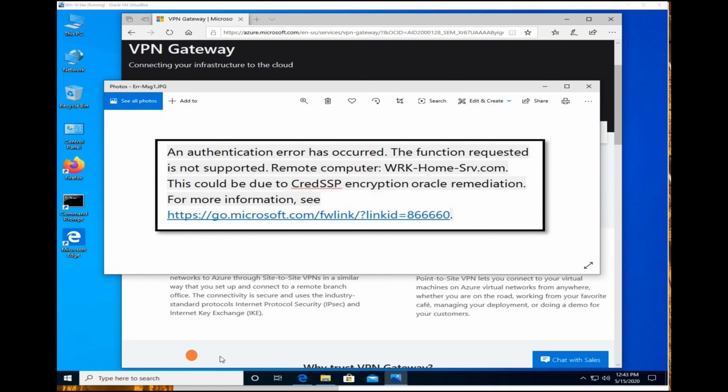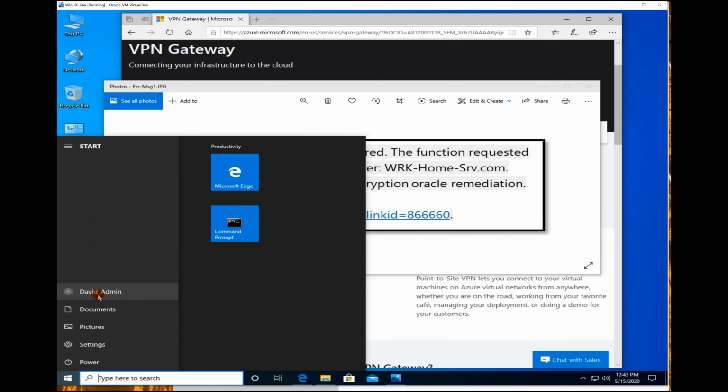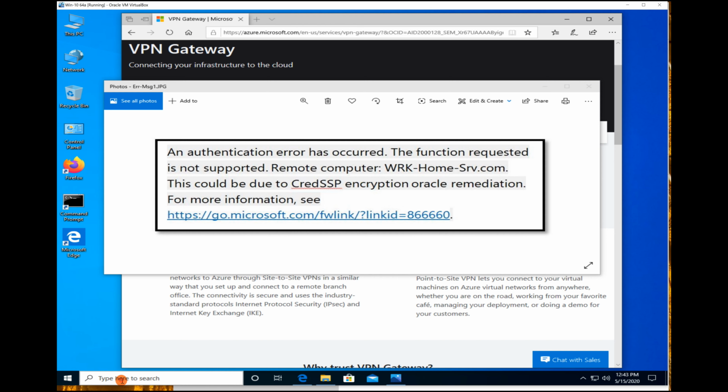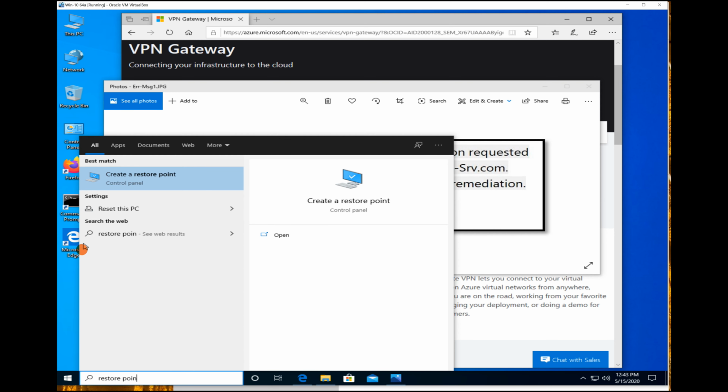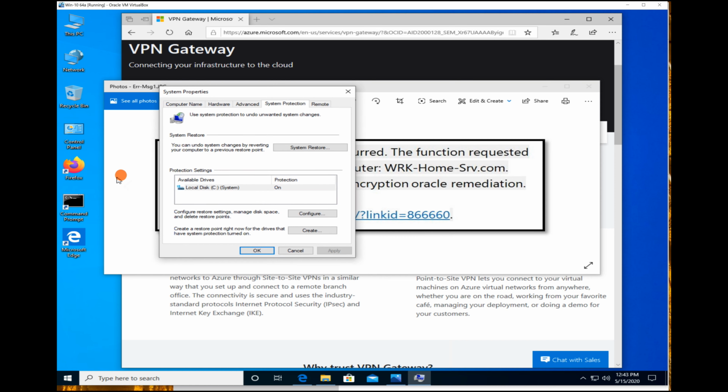Okay, so let's make sure we're in as an administrator. Pretty sure I am. Yep. The quickest way to find restore points, they buried it in there, is just to go down to the type in search area in the bottom and type in restore point. It usually pops up pretty quickly. It's going to say create, but that's not what we're doing in this case.